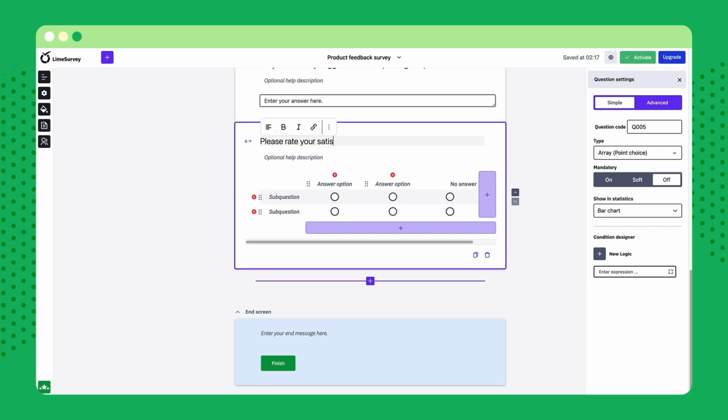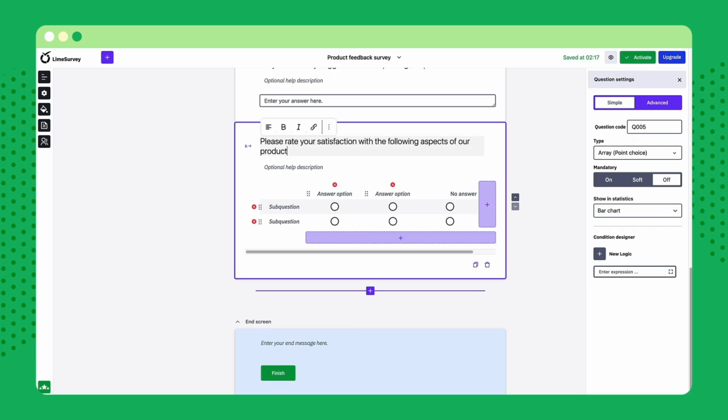In the next lesson, we'll cover the most common question types in LimeSurvey and when to use each so you can design smarter surveys in Lime time.